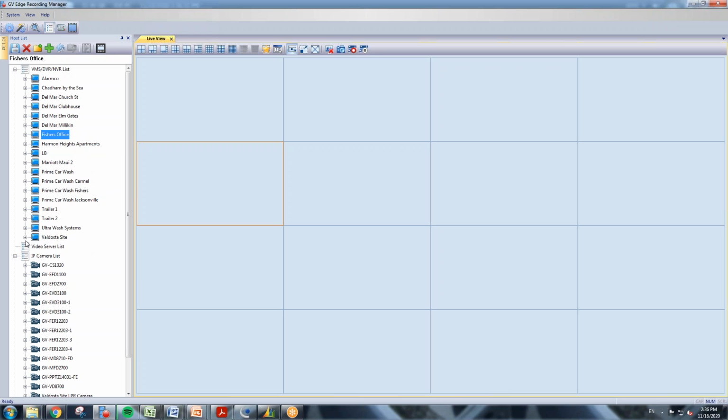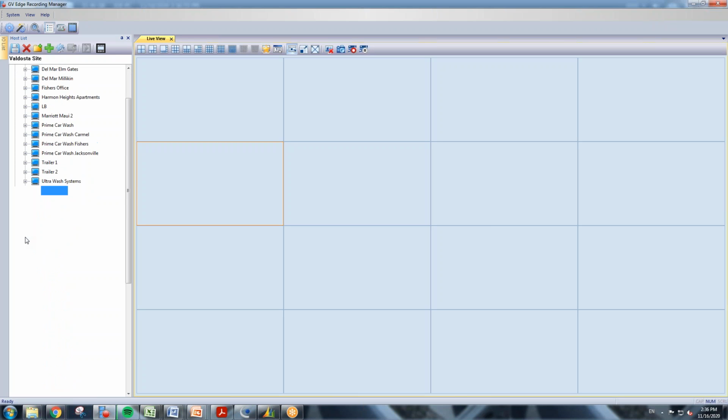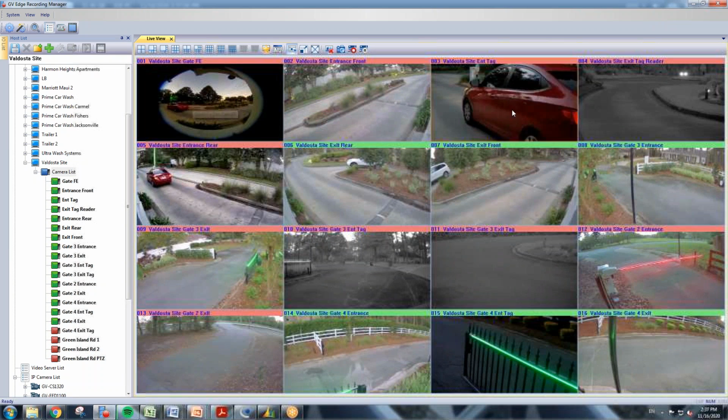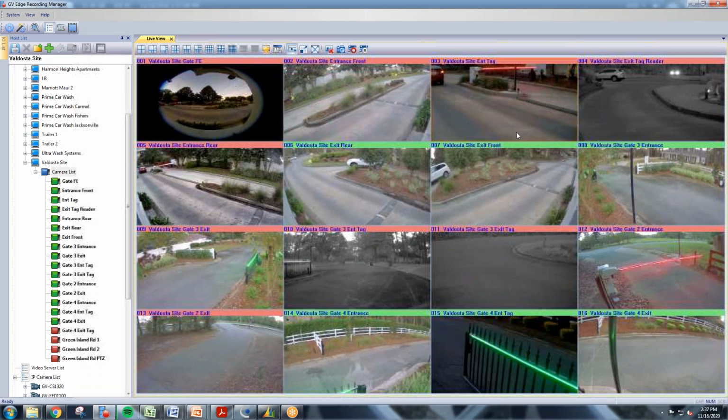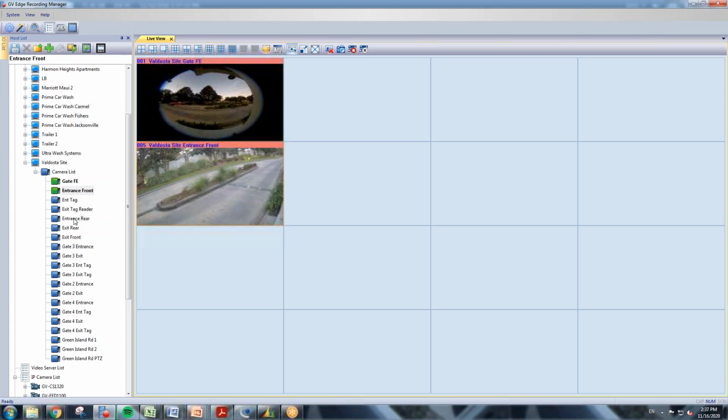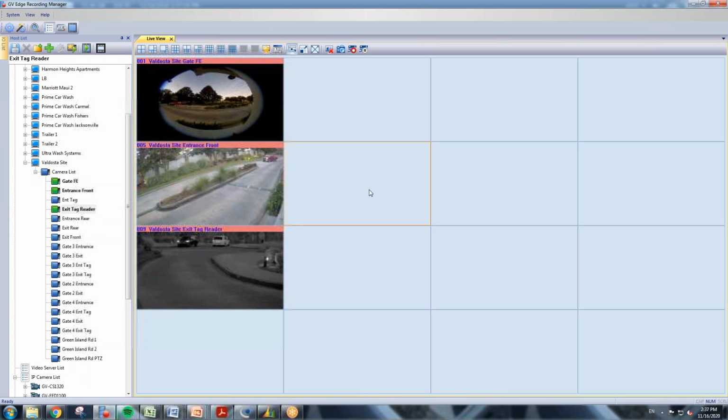Now, as far as bringing in cameras to view, you have a few options. On your host list, you can click on the plus sign, and it's going to give you the camera list for that location. You can either drag the camera list name into the first window and drop it, and then it's going to just put all of your cameras in. Or you can also individually drag cameras in to where you want them to display.